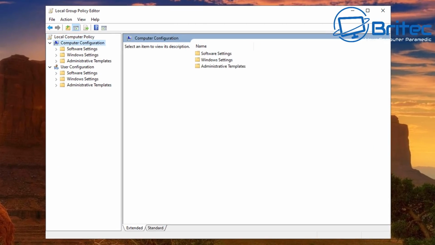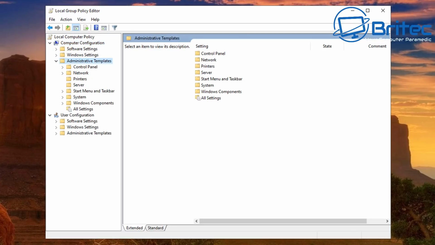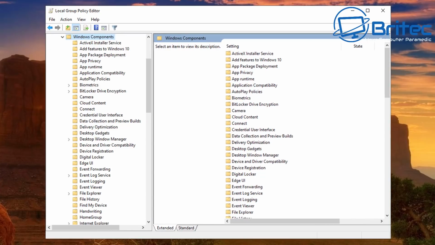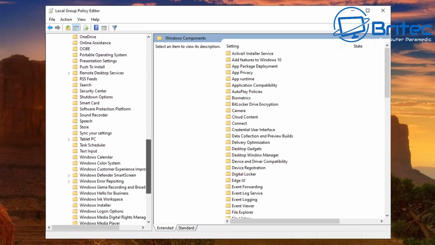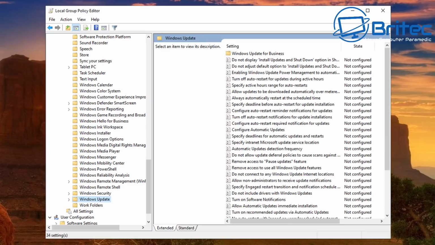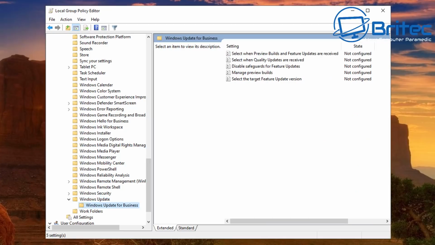So once we're inside here, we're going to go to local computer policy, computer configuration, administrative templates, Windows components, and then drill down until you find Windows updates. Once we get inside here, you should see Windows updates there. There we go. And what we're going to do here is click on Windows Update for Business. You can also click on the right-hand pane here if you wanted to do that. On the right-hand side, you can see Windows Update for Business.